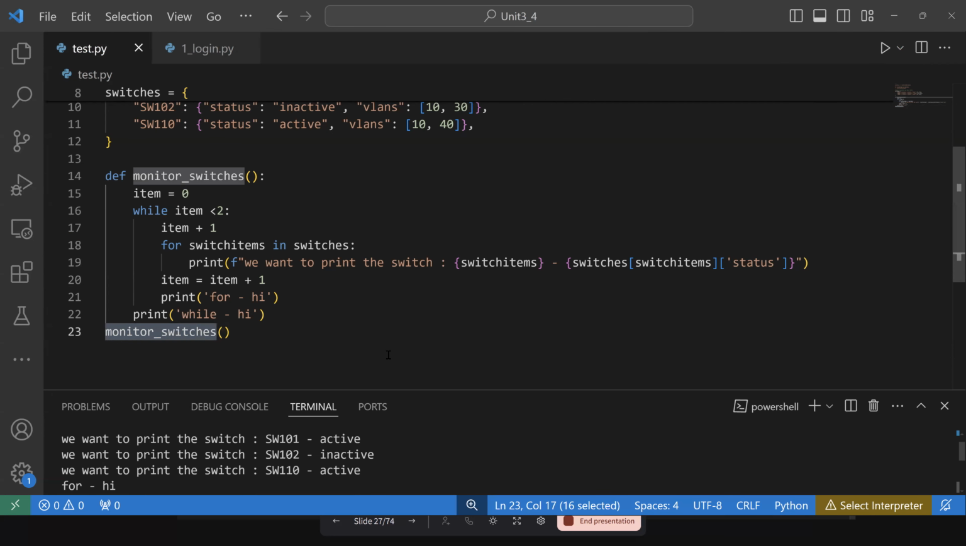You call a function with the open and close brackets right there. Yes, those open and close brackets call the function that's named, right?